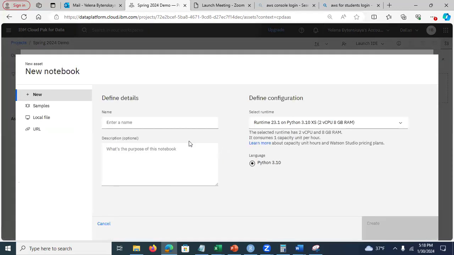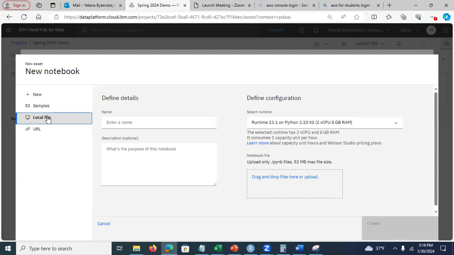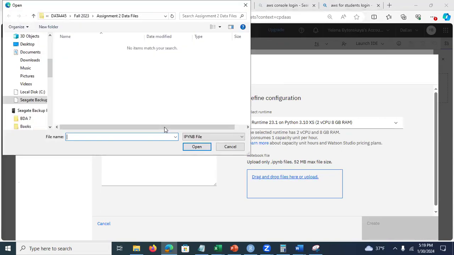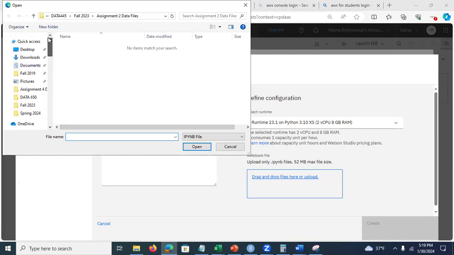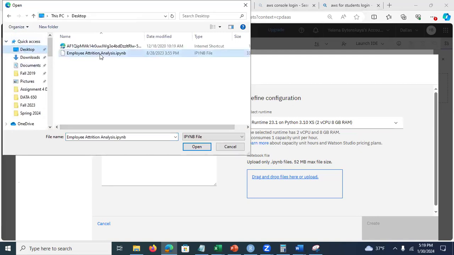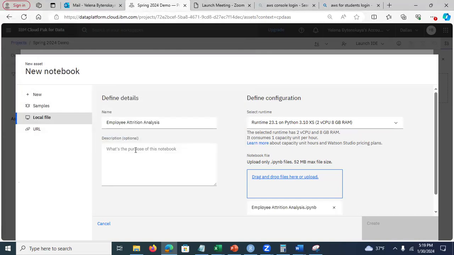Okay. Now, there are several ways to add a notebook. There is a sample site where you can choose the samples. There is a local file or a URL. You can just download from a URL if you know one. But in this case, we're going to select the local file. Now what you need to do is find the file where you saved it, right? I saved it on my desktop. So I'm going to go back to my desktop. And this is the employee attrition notebook that I saved. I'm going to select it.